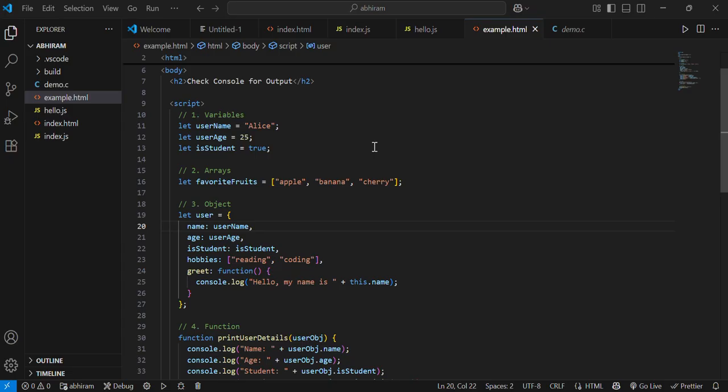Here is an example for the object. Let user equal to, here name equal to Alias and age is declared as 25 and isStudent equal to true, which is a boolean value, and hobbies equal to an array, and greet equal to a function. It can store primitive values, and it can store complex values like arrays, other objects, and also functions using the this keyword to refer to its own properties. Objects are widely used in real world programming.